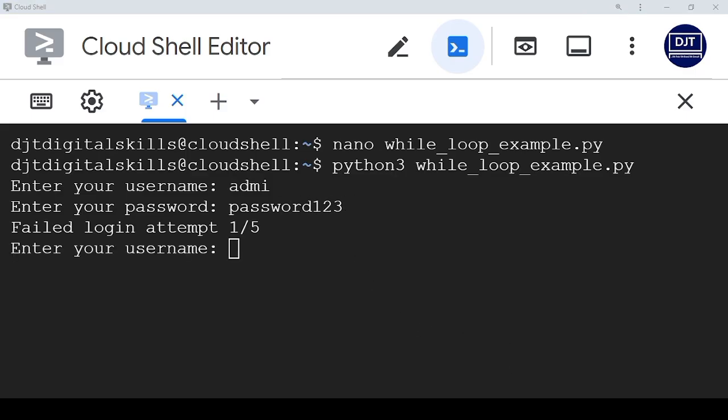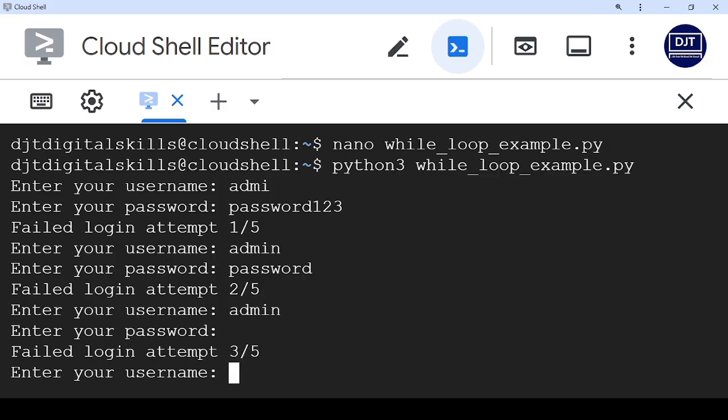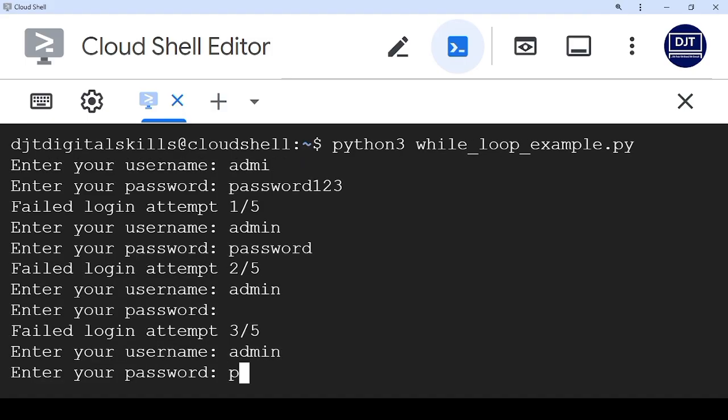You can see that it's writing 1/5. So let me do next: correct username, wrong password. 2/5. Now correct username again, and I didn't put a password. You see 3/5. Now correct username, then correct password.